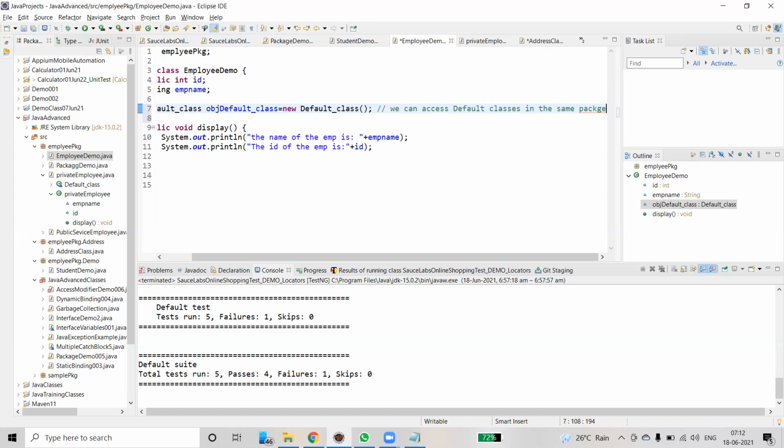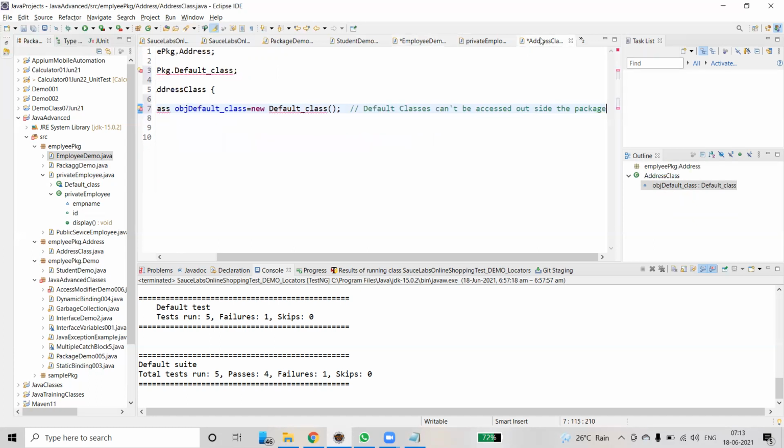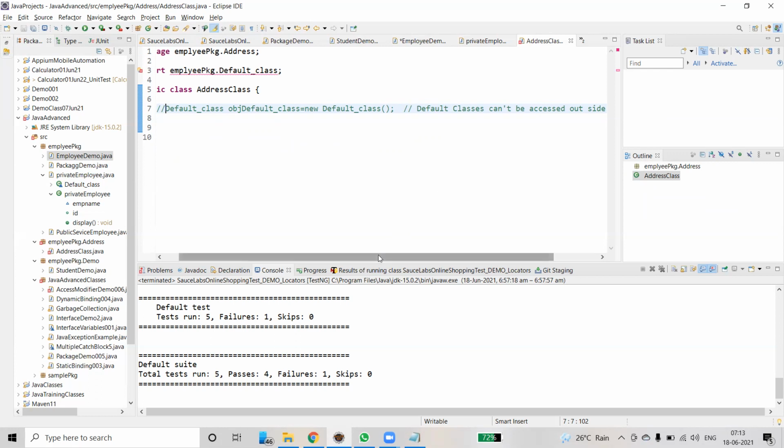Okay. Then coming to, I'm going to comment this. Okay. So what is the private access modifier? Tell me, what is a private access modifier? The scope of the private access modifier is limited to the class only. We cannot access it outside the class. Very simple. Okay. We cannot access it outside the class.